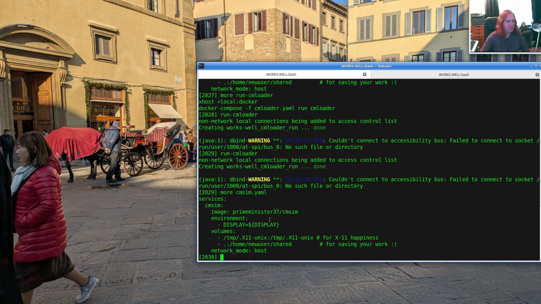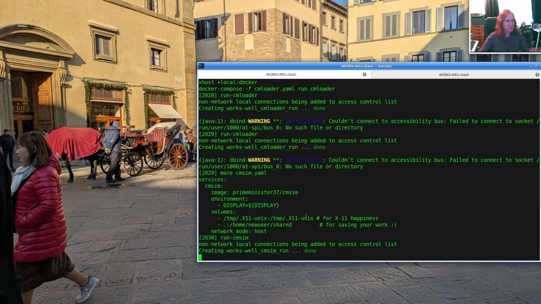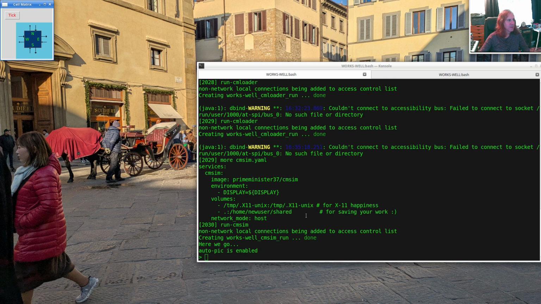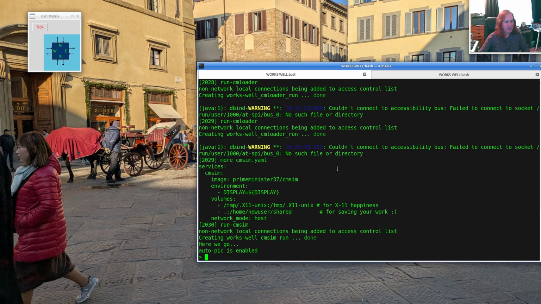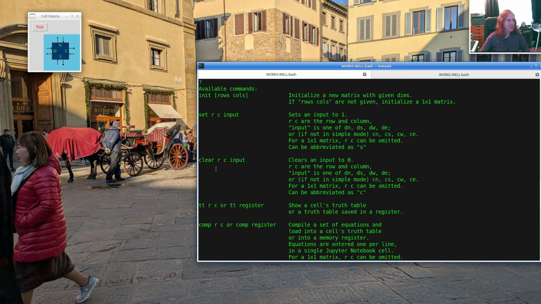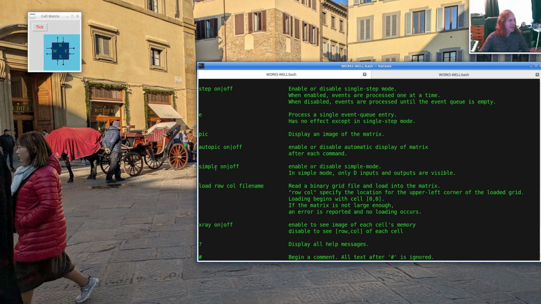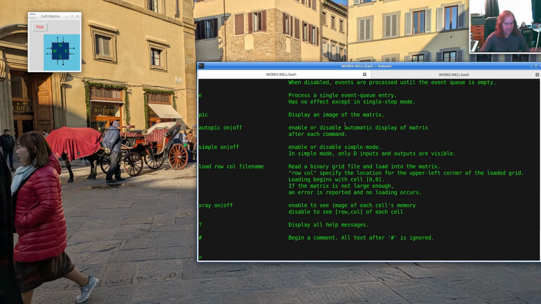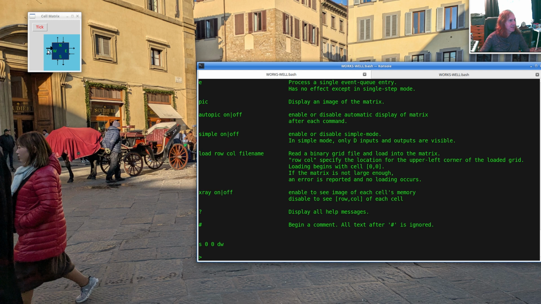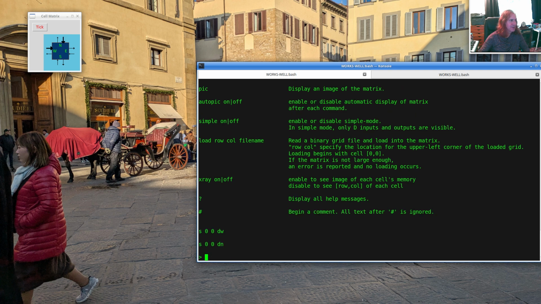So here's the YAML, and basically the same as for the loader. And so we'll just bring that container up. And there's our cell matrix. It's a 1 by 1. And this is all command line driven, so we can do question mark to see a list of legal commands. And by default, this is a 1 by 1 matrix, so I can set 0, 0 data west, and it turns big to show that there's a 1 coming in on that. I can say set 0, 0 data north, and there's a 1 up there.